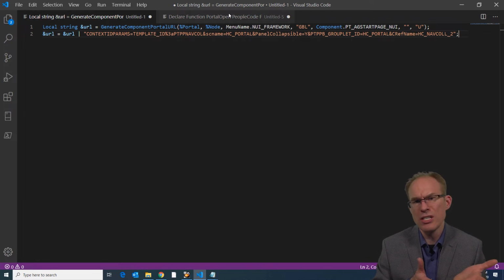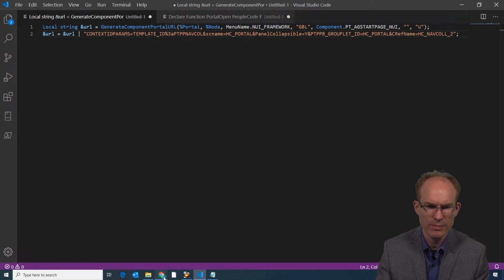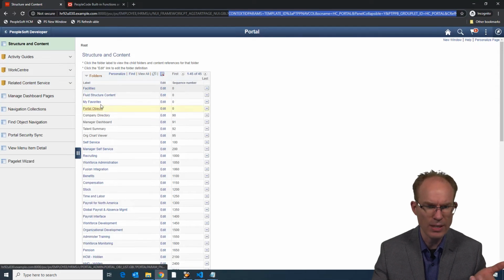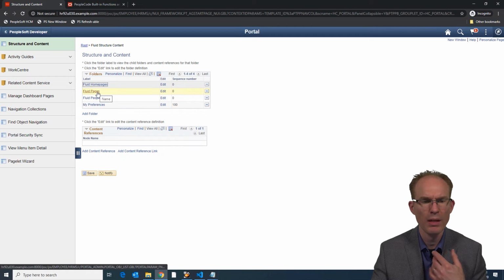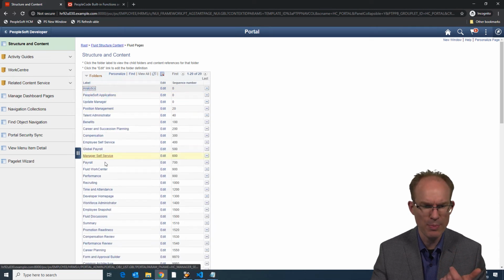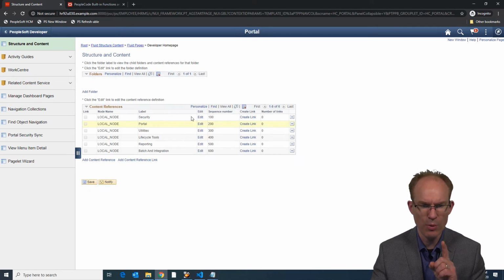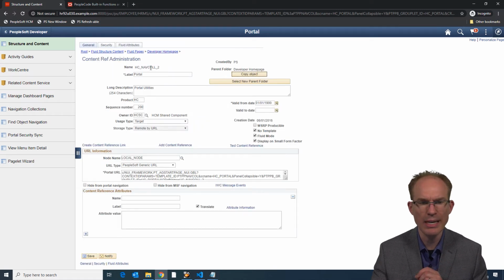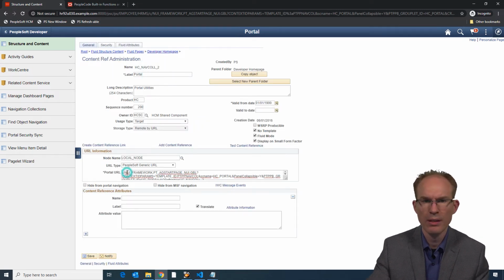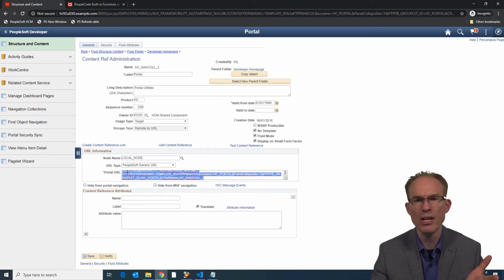I mean, I launched into this activity guide from a tile, so it knows the URL. And that tile's target is stored in a content reference. So let's open structure and content and take a look. I'm going to drill into fluid structure and content, fluid pages, developer homepage, and then portal. And you'll notice the name here. And down in the URL information, we see every attribute necessary to regenerate this URL.